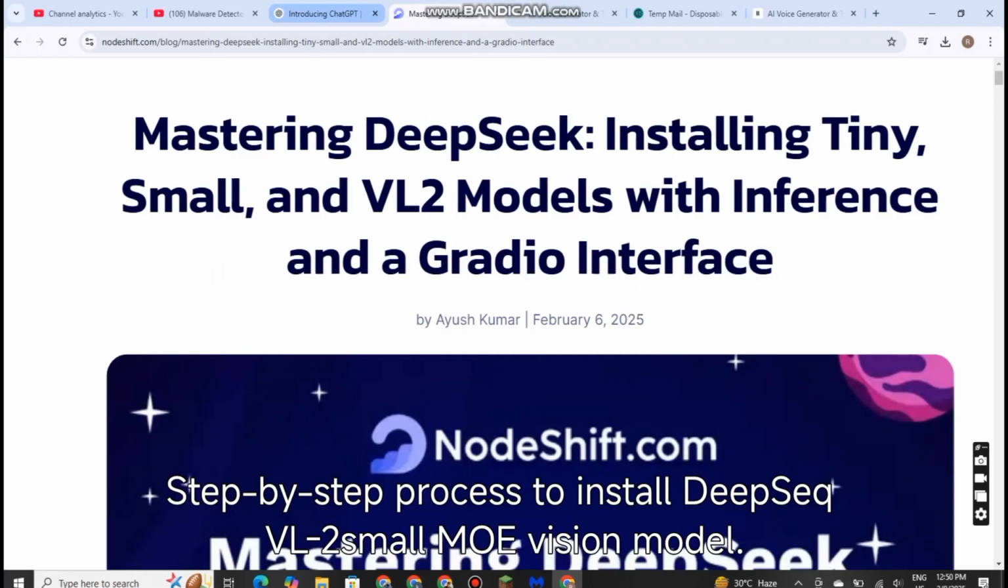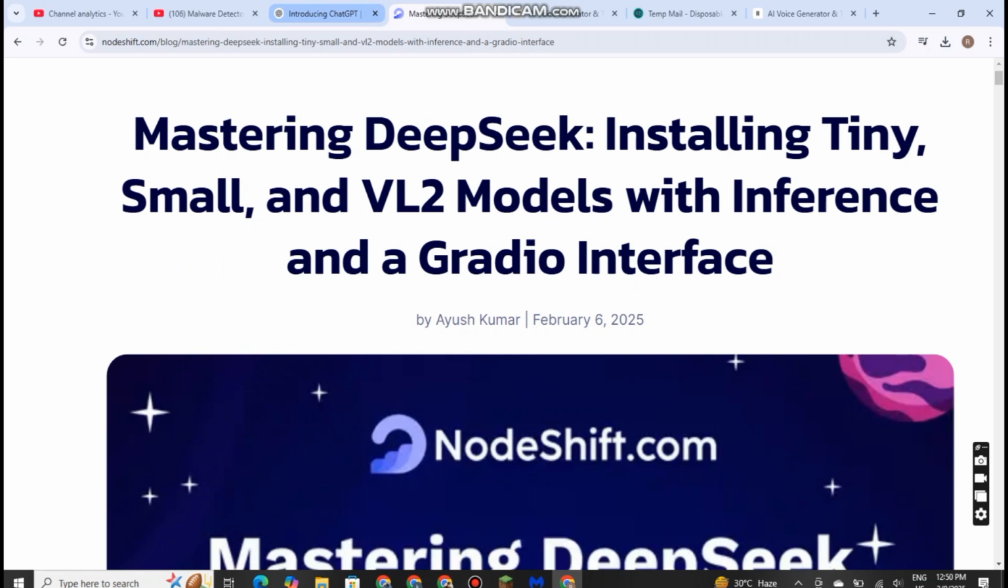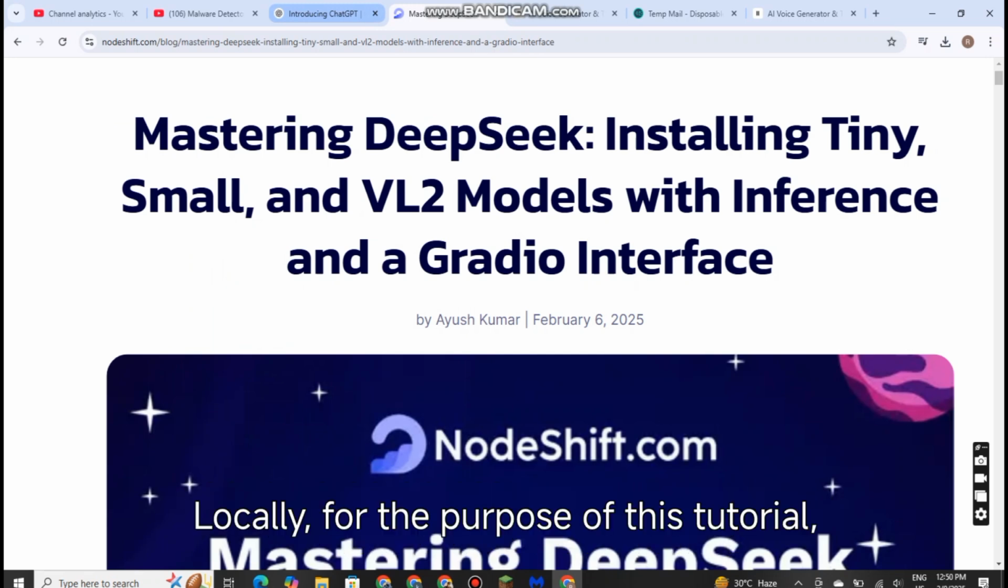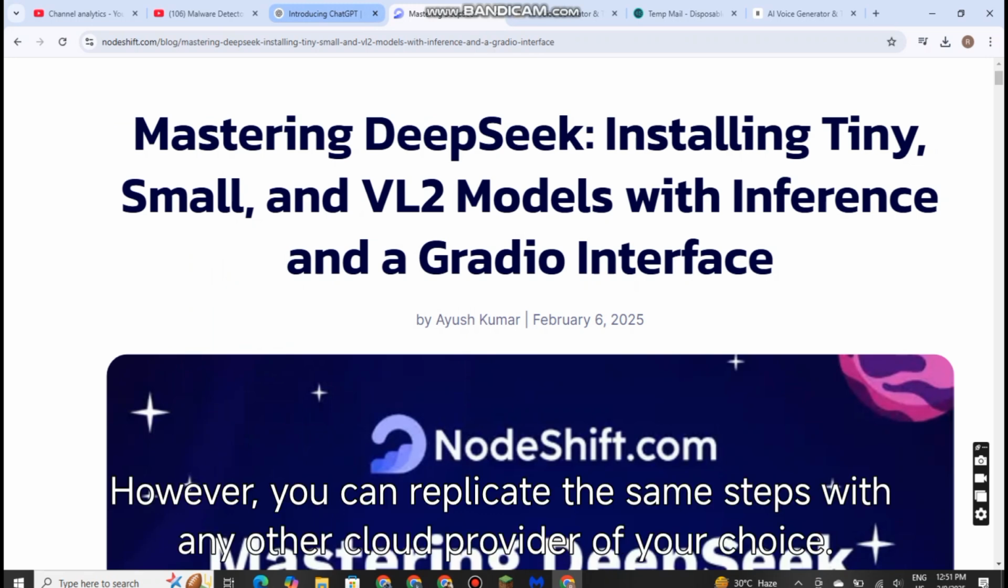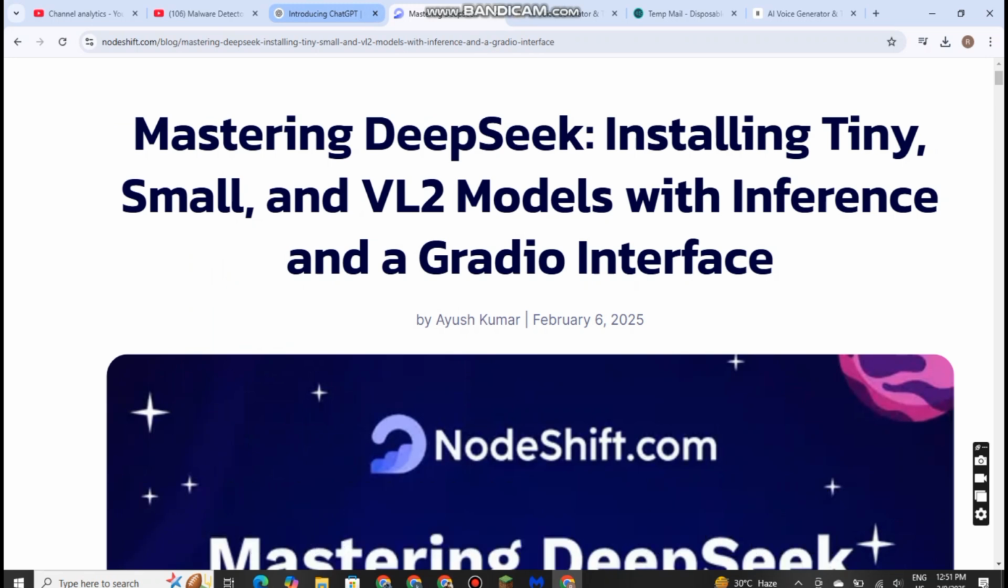Step-by-step process to install DeepSeek-VL2-Small MoE Vision model locally. For the purpose of this tutorial, we will use a GPU-powered virtual machine offered by NodeShift. However, you can replicate the same steps with any other cloud provider of your choice.